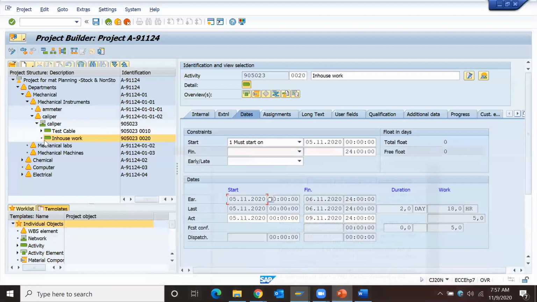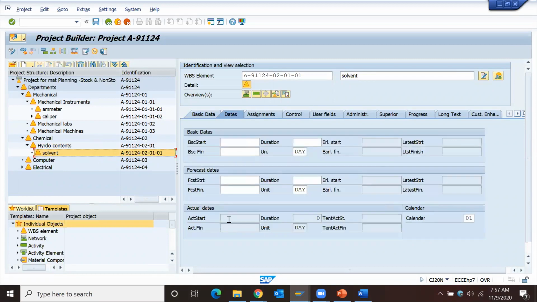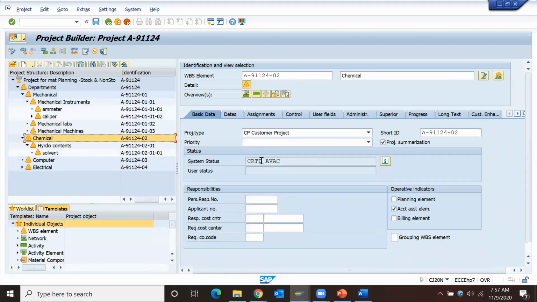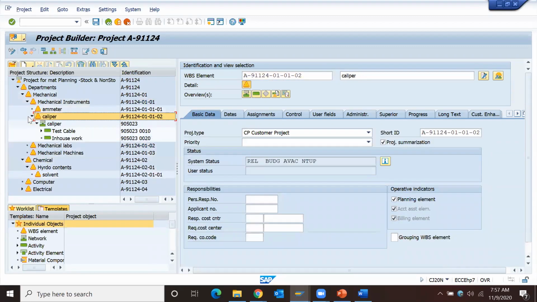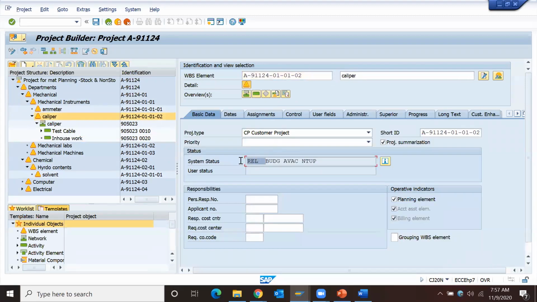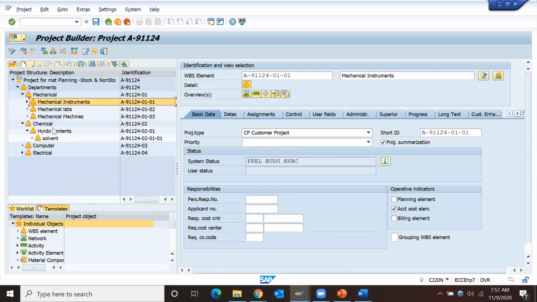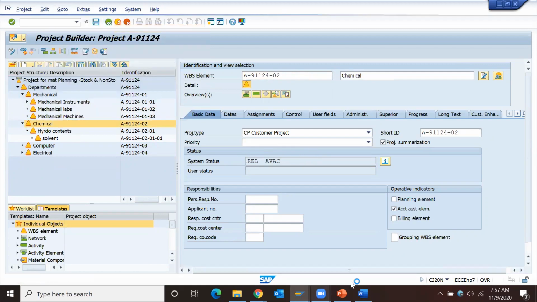Okay, we can check for the chemical WBS element. At WBS level, under dates, we will have to release it, because under created status we cannot enter actual dates. For confirmation, if you want to confirm the operation, the WBS should be released, and then confirmation can be entered. So I'll release this chemical WBS element and save this.